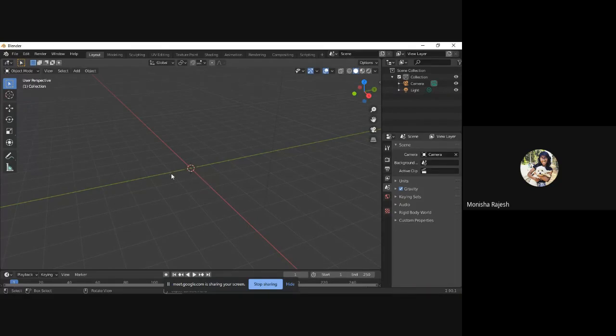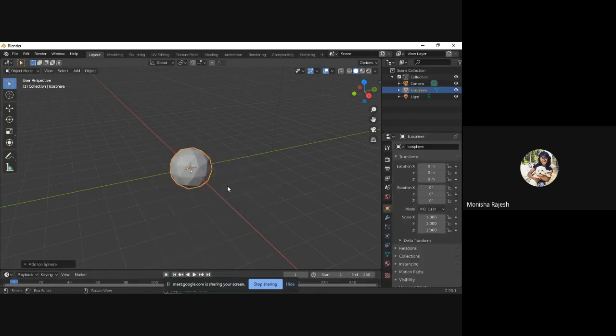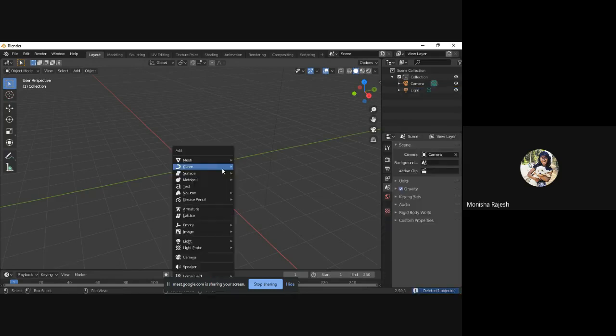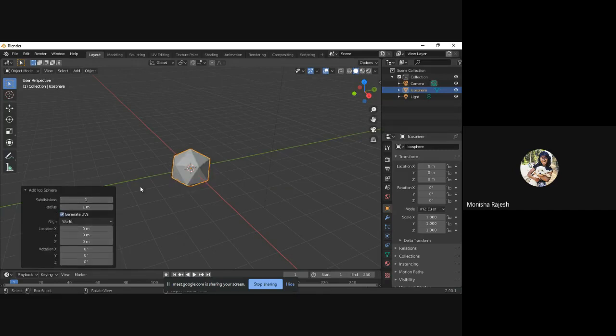So once your object is deleted, you'll have to place the new object. The object we're going to be placing now is an icosphere. To place that, you'll have to press Shift A and you get this menu. Go to Mesh and select icosphere. If there's any trouble, I'll just repeat. Shift A, icosphere. That's it. And once you get that, you'll have a menu over here. So go to that menu and reduce the subdivisions to 1. So you get this.